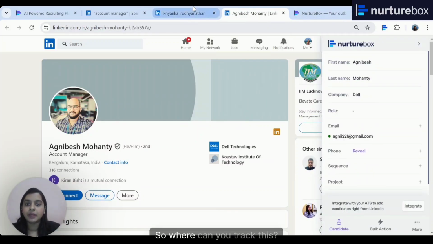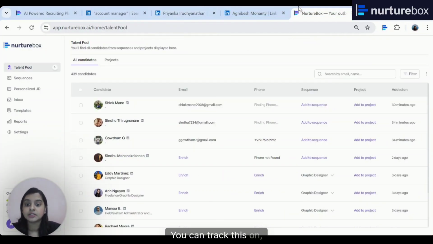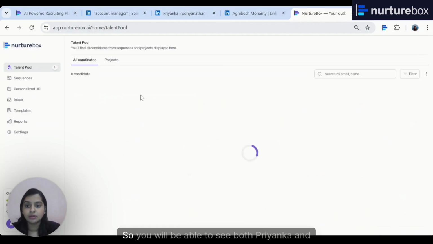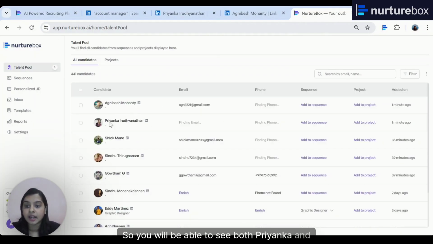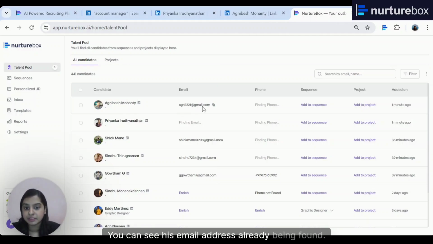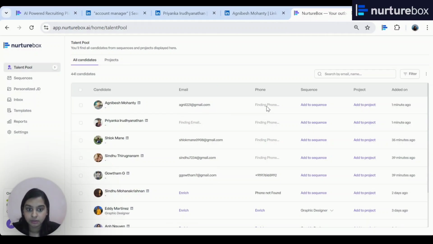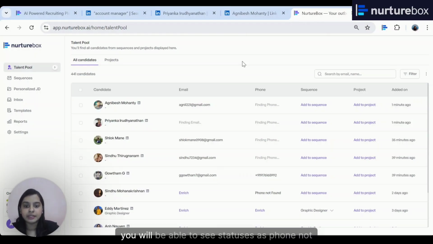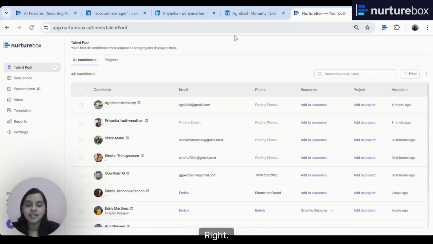So where can you track this, right? You can track this on the dashboard itself. So I have the talent pool page where I can come and refresh. So you will be able to see both Priyanka and Agnibesh's profiles over here. You can see his email address already being found, and the phone number is being found by the AI engine. For Priyanka, both are being found, right? So in case the AI is not able to find it even after 1 hour, you will be able to see statuses such as phone not found and email not found. But that's rare cases, right?